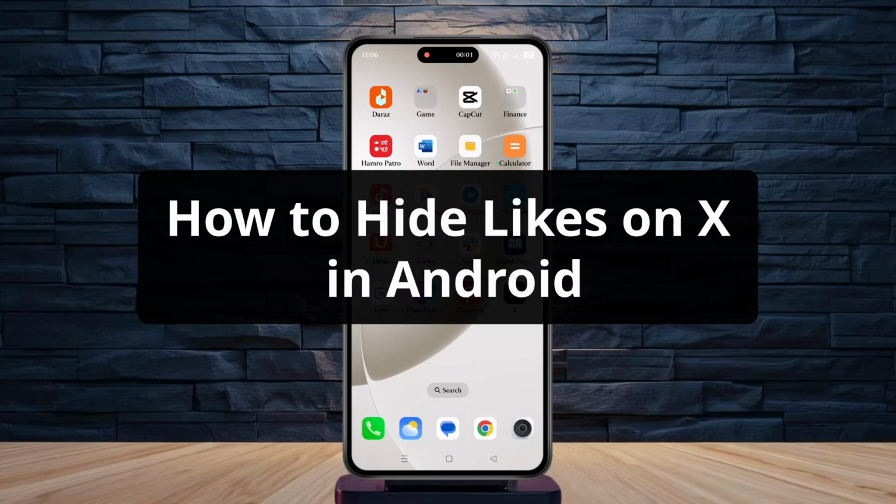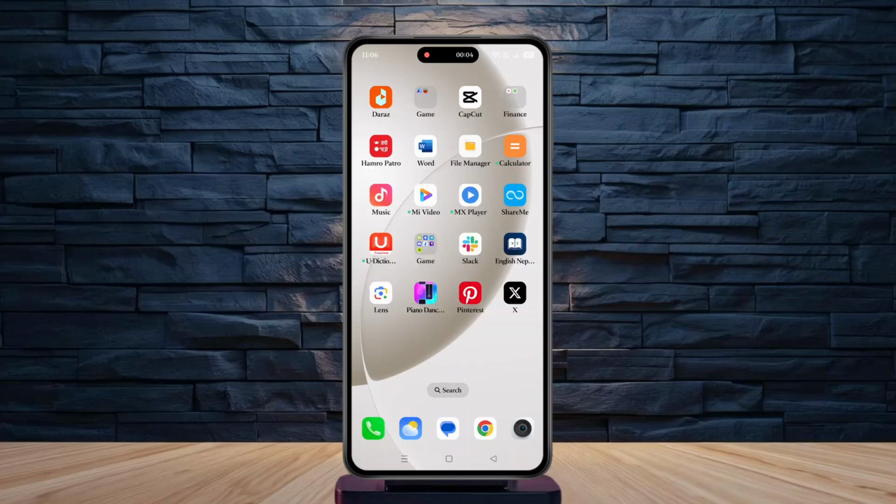How to hide your likes on X, formerly Twitter. In this video, I'll show you how to make your activity more private using the latest X privacy settings.